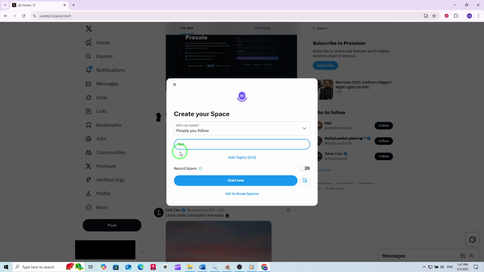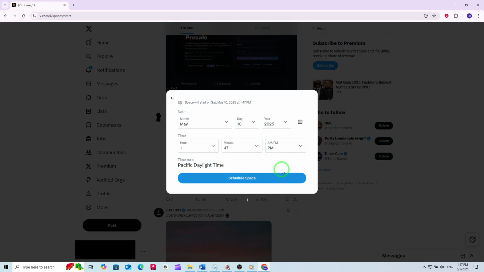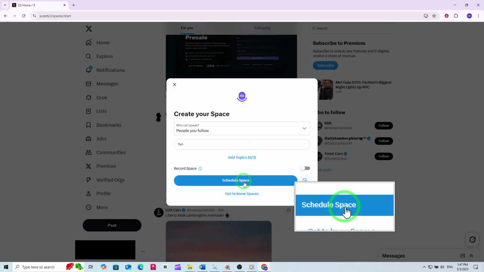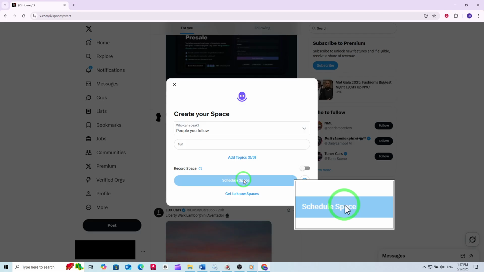Now, instead of starting your space immediately, look for the Schedule Space option next to Start Now. Click on it, and a calendar will pop up. Here, you can pick the date and time you want your space to go live. Once you've chosen the perfect time, click Schedule Space. X will ask you to confirm your choice, so double-check the details and hit Confirm.